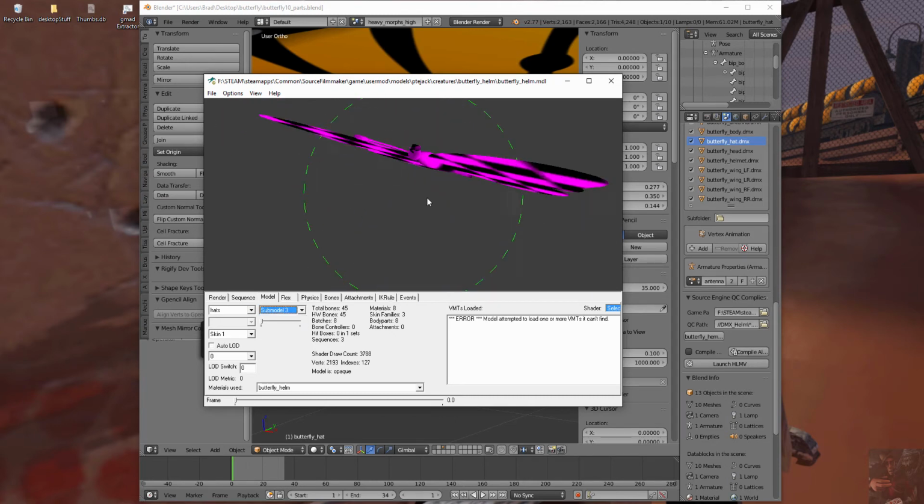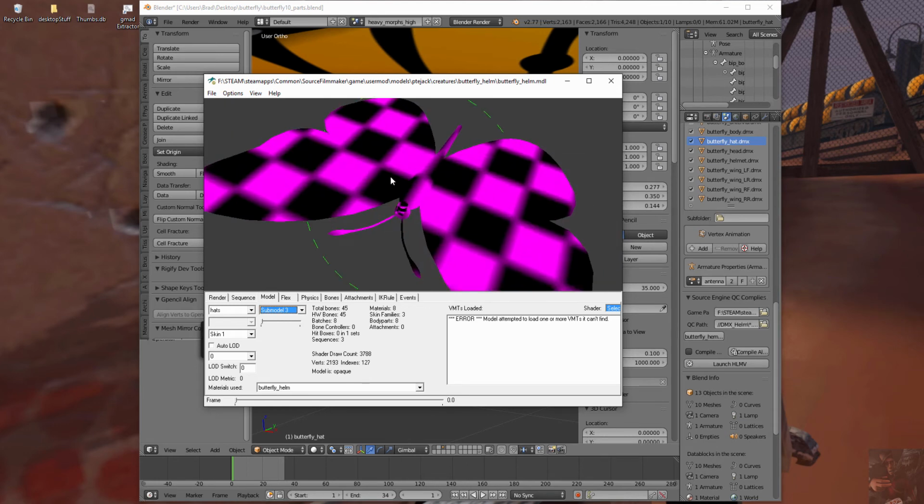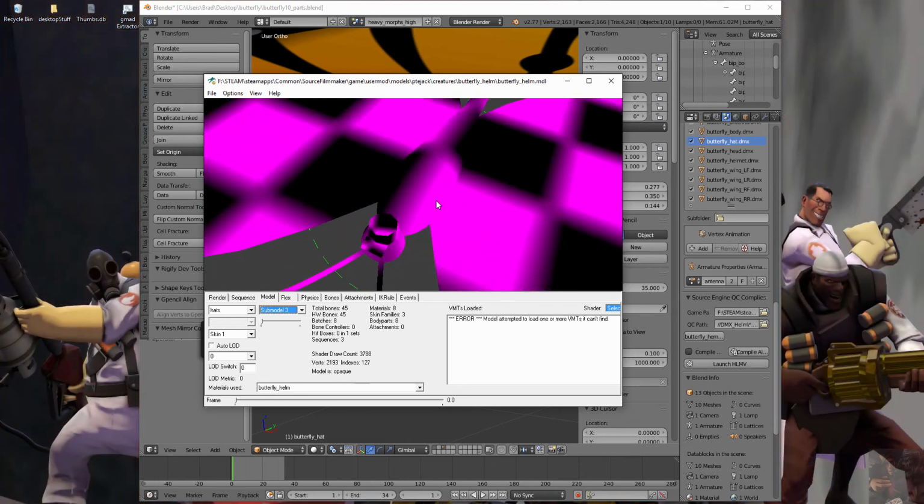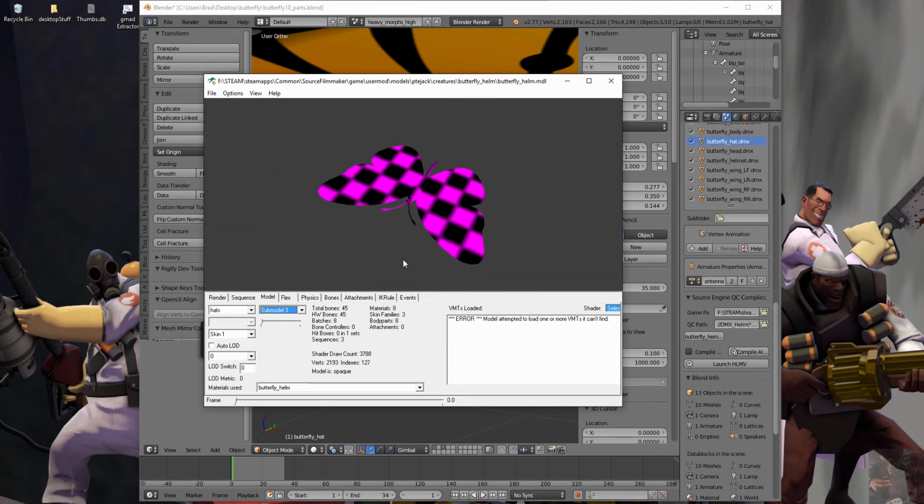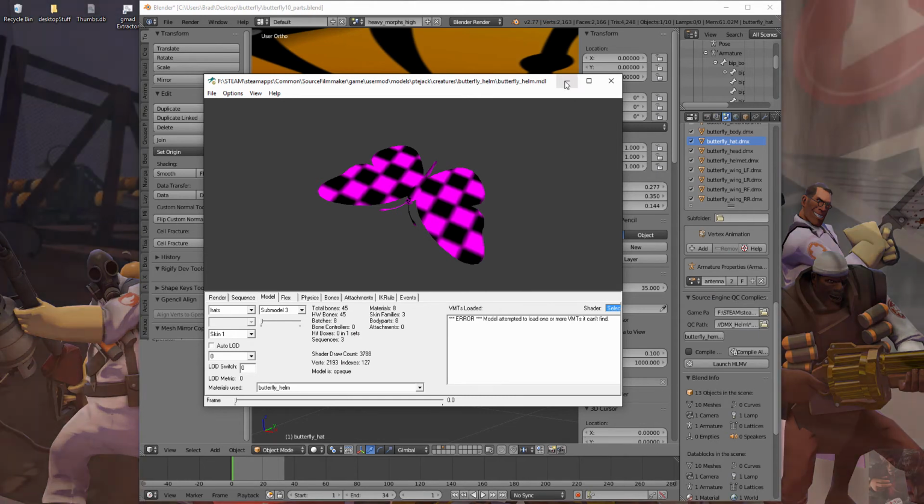Okay, so now we've got everything working the way it's supposed to, and like I say, session 13. 13's always been a bad number for me, and we've got things working again. So let's get these materials set up.